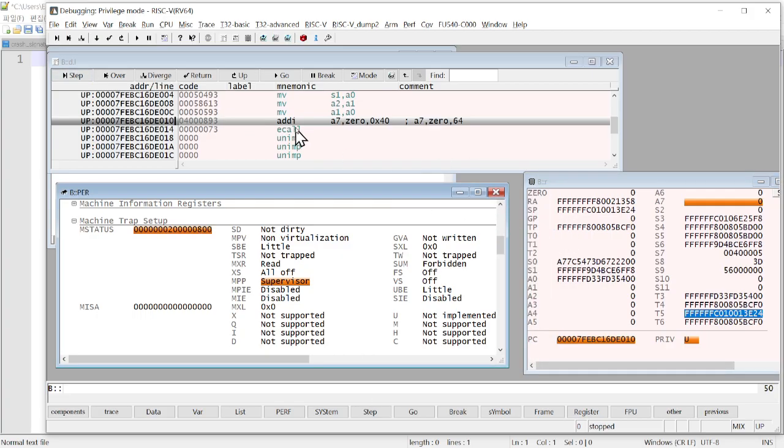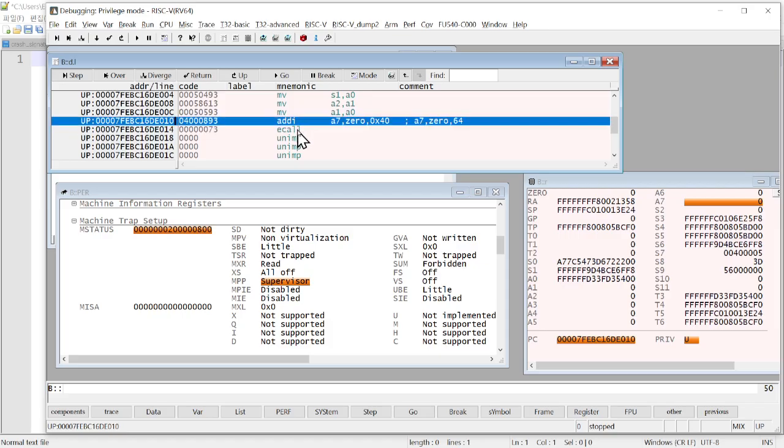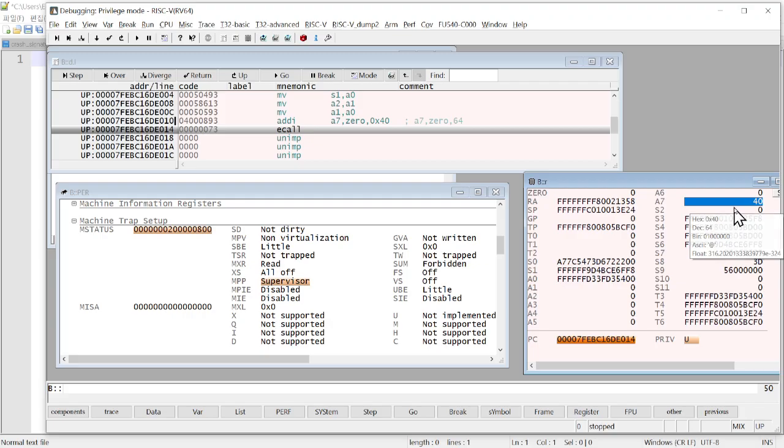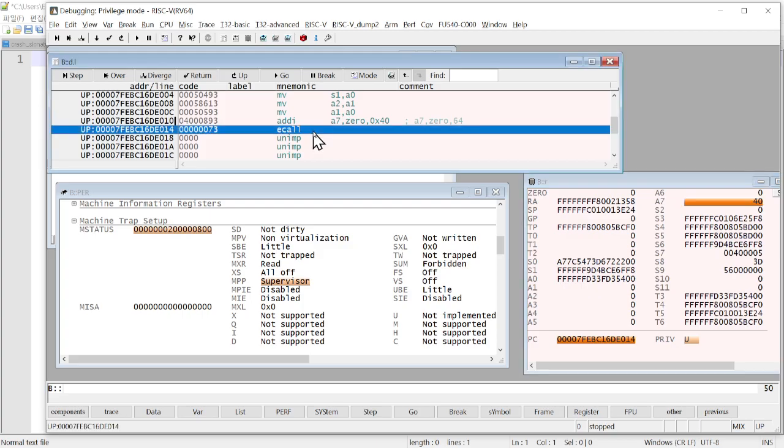Now I will run this assembly instruction. That is an ADDI assembly instruction. I will click the step icon. Now the A7 register is updated to 0x40. Before the ecall assembly instruction, we can see that the A7 register is updated because in the Linux-based environment, the system call number is updated using the A7 register. That is one of the calling conventions in the RISC-V architecture. Now, without further ado, let's run the ecall assembly instruction.